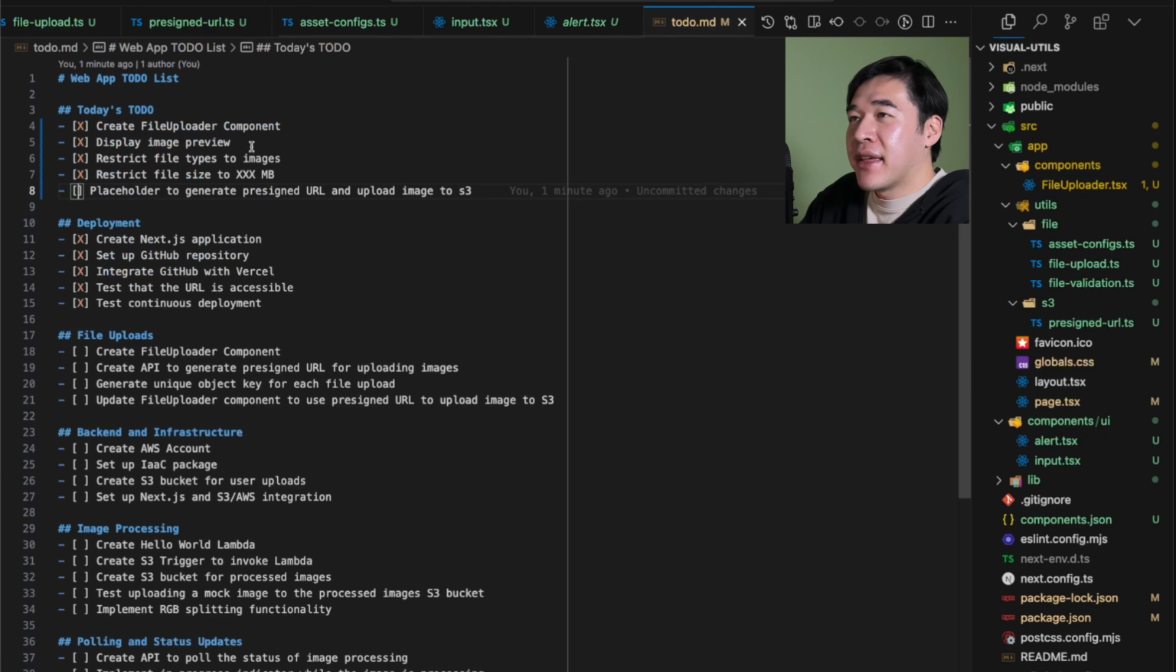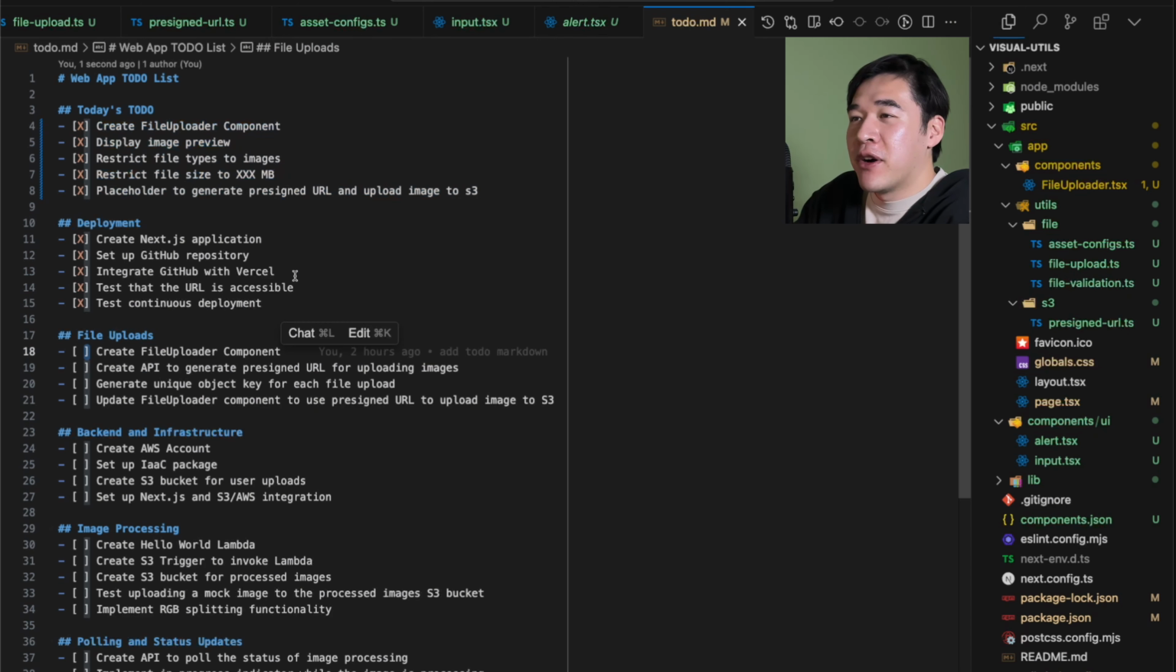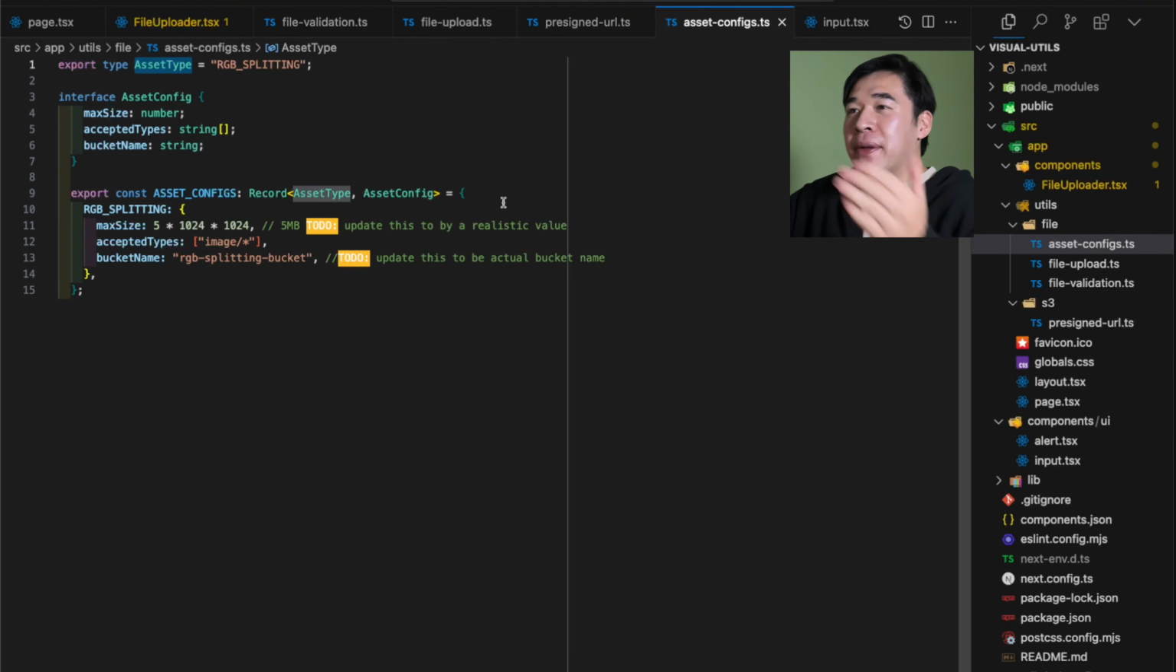So with that, I think we've completed everything that we needed to do in terms of enabling a file uploader component. So we now have a streamlined way to reuse a lot of the logic that we just implemented to allow for different asset types in the future. And in the next video, I think we're going to start creating those S3 buckets so that we can actually upload those images onto S3 and then pull them from S3 as well.